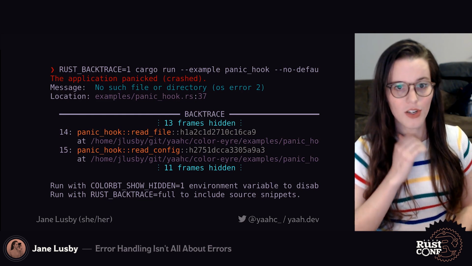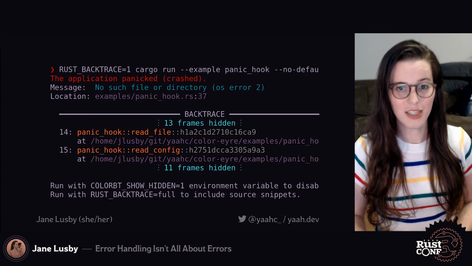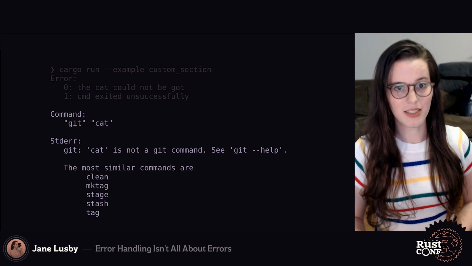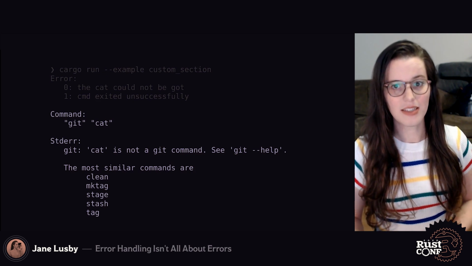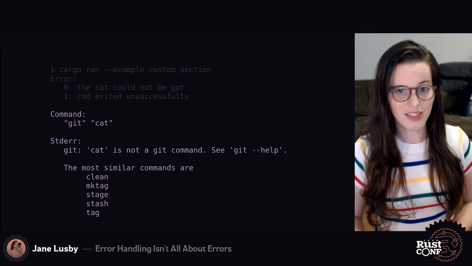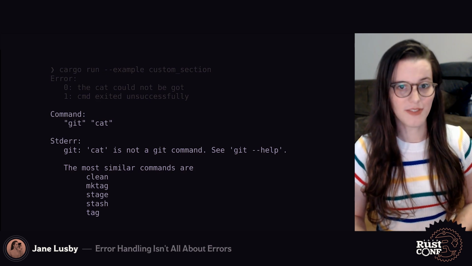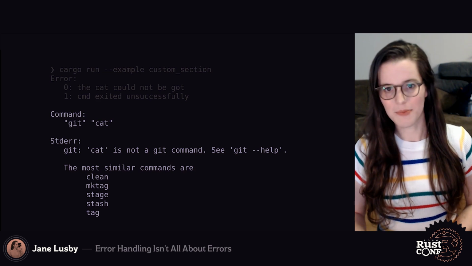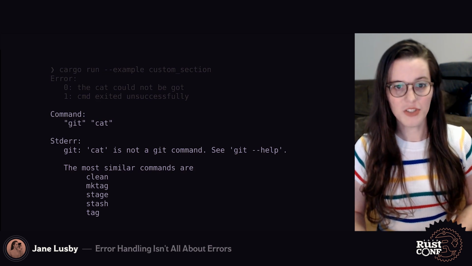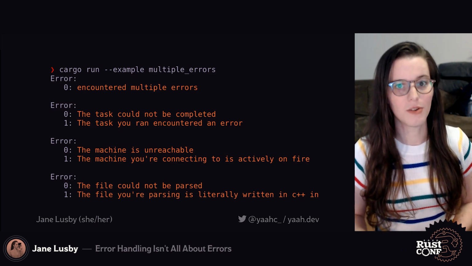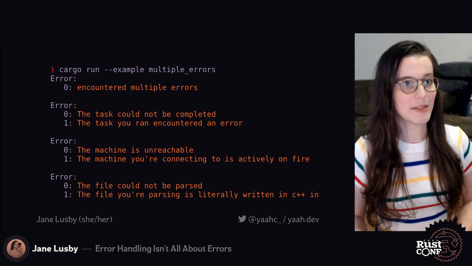And with our error report hook, we can also bundle arbitrary data with our error reports. And we can use this to implement things like custom sections in our error reports. Here you can see that in addition to the error section, we also have a command section showing which command we tried to run, and a stderr section showing the output of the command when it failed. We'll dig into this example more later, so please look forward to that. Finally, though, we can also add errors as sections, which we can use to aggregate multiple errors into a single report and format them all consistently.